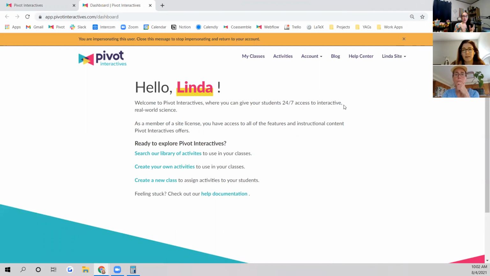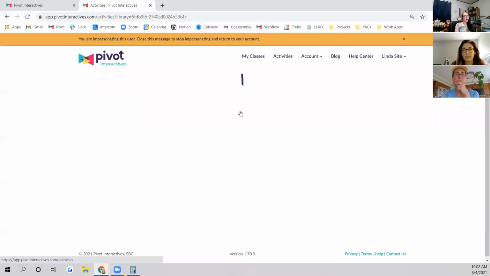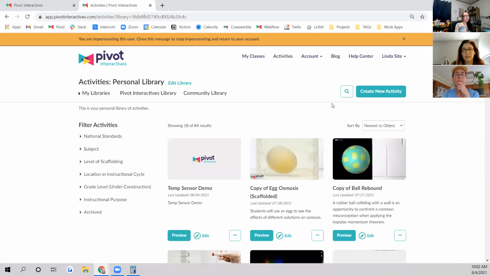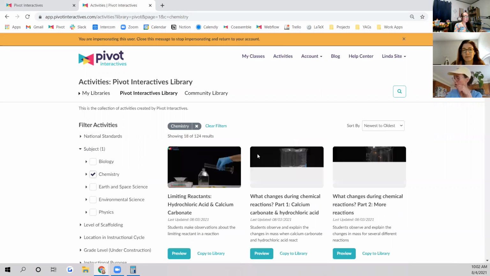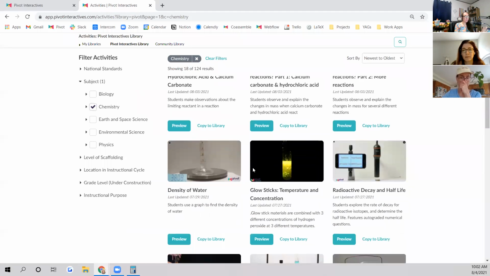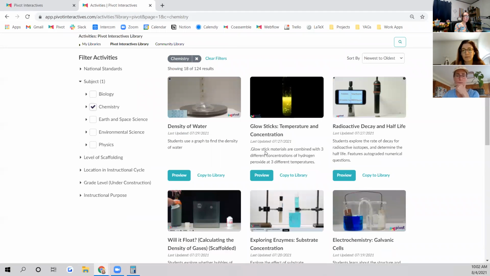Just in case we don't know what Pivot is, it's an online science education platform that focuses on phenomenon-based active learning. And we have all these activities, and I think everybody knows about the general Pivot activities. If you come over to the library, you go to subject, chemistry, boom, you have all these activities. Everybody knows about these.